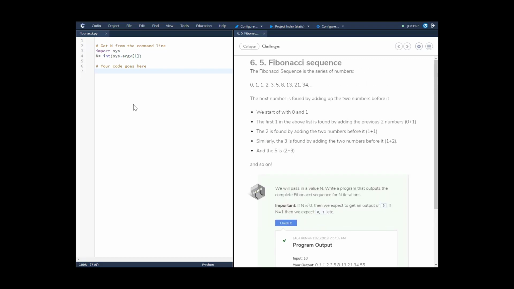So to start this challenge, what we need to do is create two variables, and we'll call these variables number 1 and number 2. We'll just start out with number 1 equals 0, number 2 equals 1, and then what we'll do from there is create a for loop.